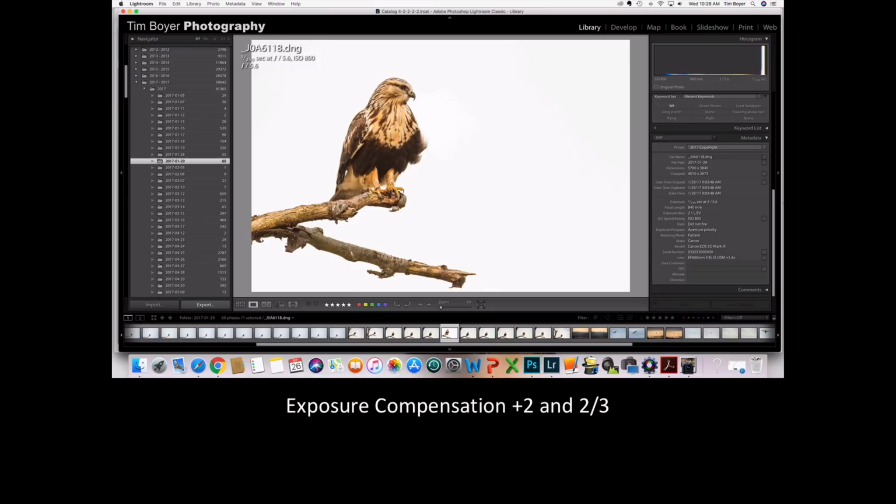Here's a rough-legged hawk, and I had to go plus 2 2/3 exposure compensation. Same situation as before. Cloudy winter day, a little bit dark outside. Had to add a bunch of light so the bird would show out and you could really see the detail in the bird's feathers.